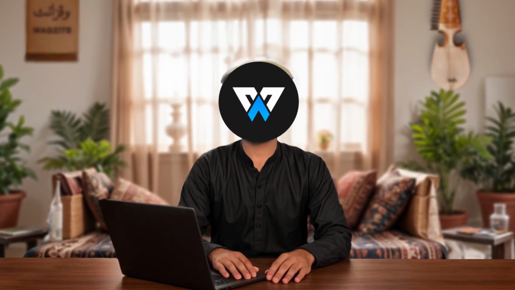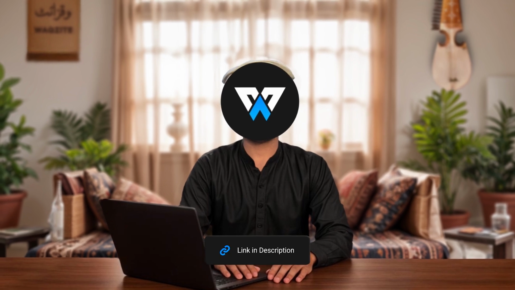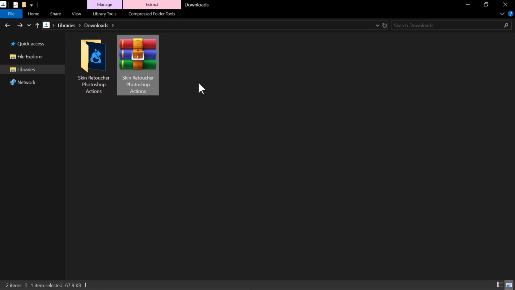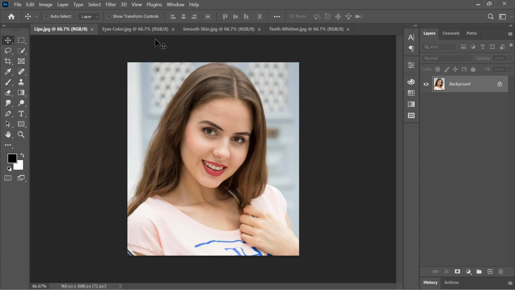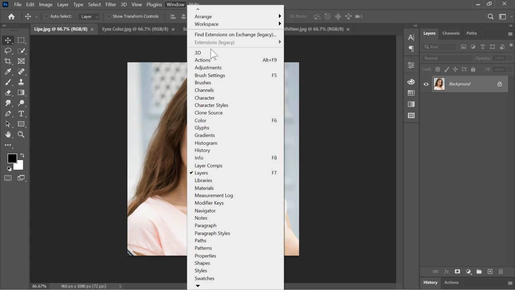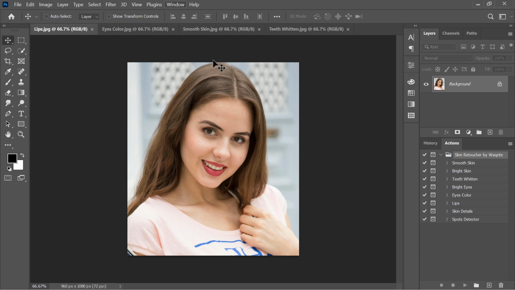Basically, it's a Photoshop action that you can download from the link in the video's description. Once you download it, unzip the file, open the folder, and just double click on the action to install it in Photoshop automatically. Then go to Window menu, choose Actions, and you'll see it listed as Skin Retoucher Photoshop action. I have added a lot of presets, so let's try them out one by one.